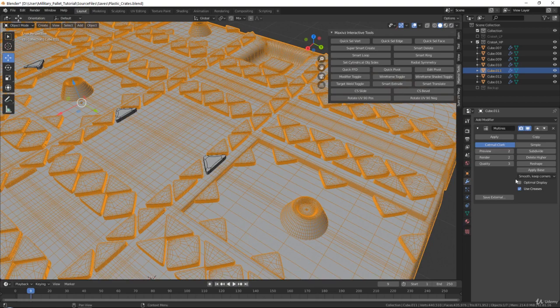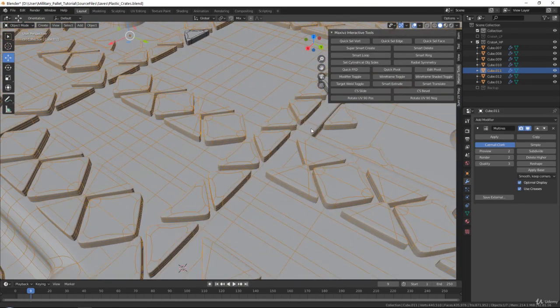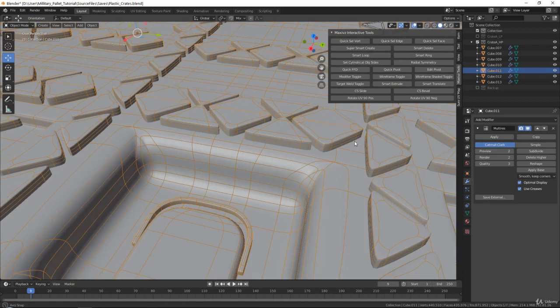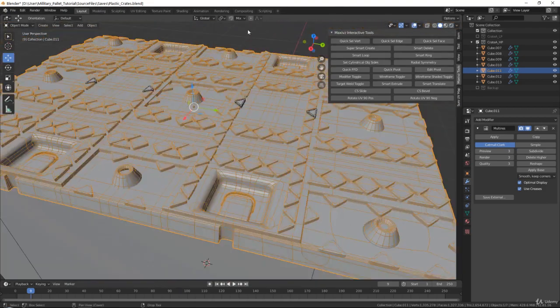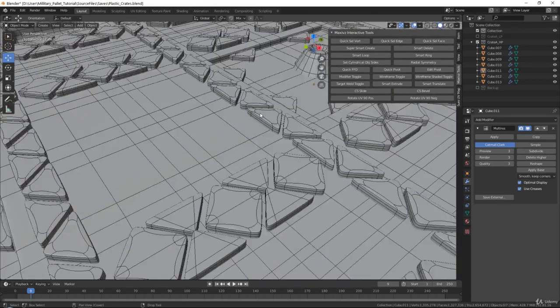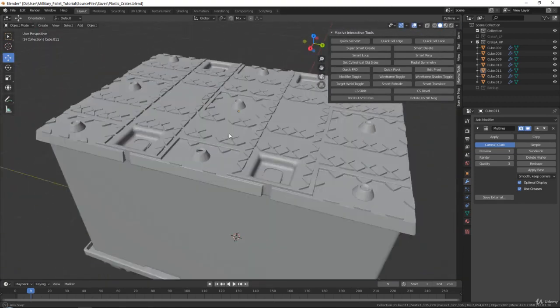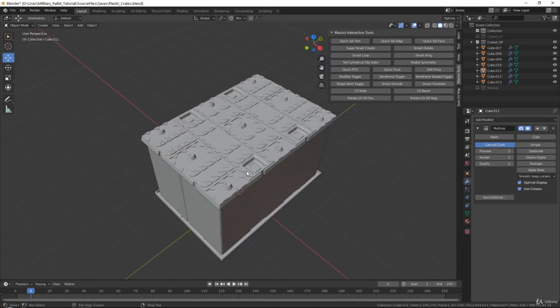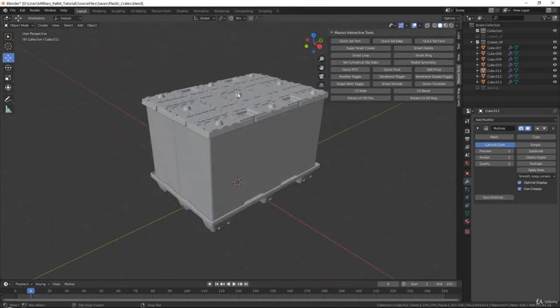Turn on optimal display. Let's subdivide this once more. I think I'm going to leave it at 3, just because else it becomes a bit too high poly. It's just because when I'm recording, it's already taking a toll on my computer. And I really need to update my graphics card. But I think that's looking good. I'm happy with that. I think that is a solid crate.